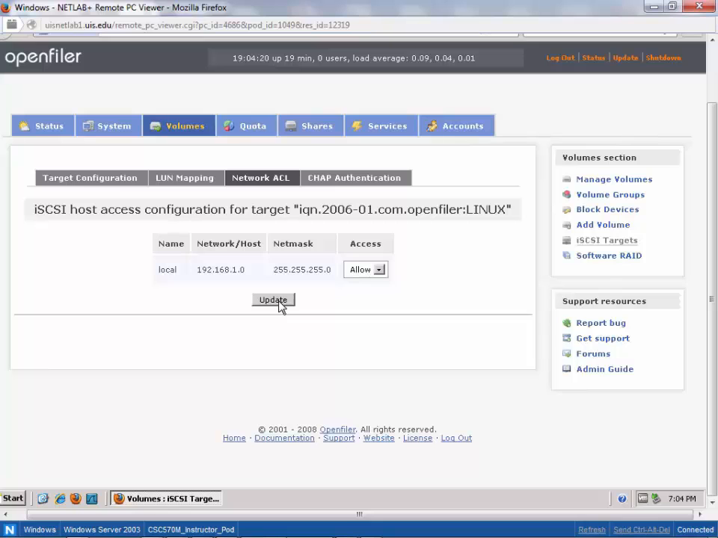So the danger here is that since both my Linux and Windows clients are on the same network, they're both going to see each other's targets. So we need to be careful when we configure the initiators on the Linux and the Windows side to make sure that they only look at their particular target, not all the targets, because if we don't specify a particular target, then they're going to see each other's targets, and they might overwrite, they might corrupt the file system.